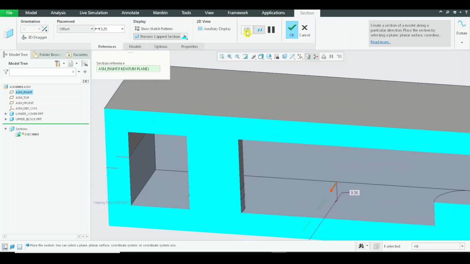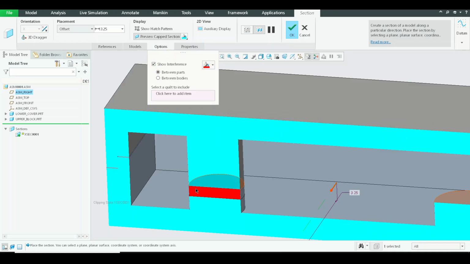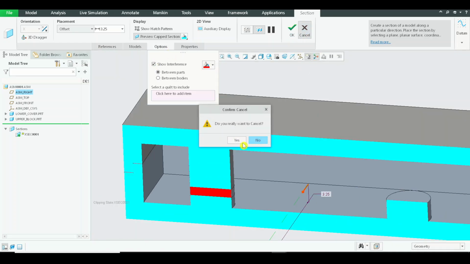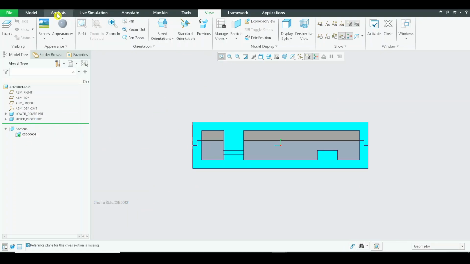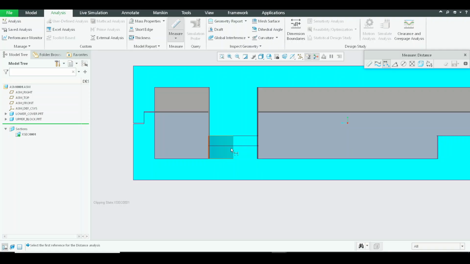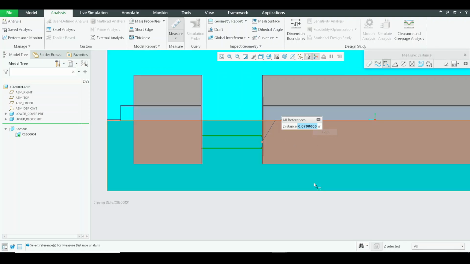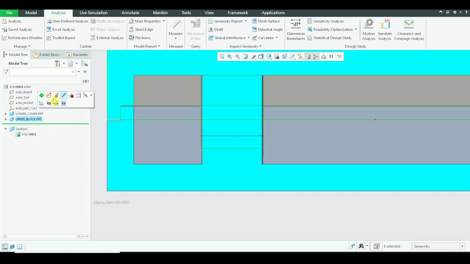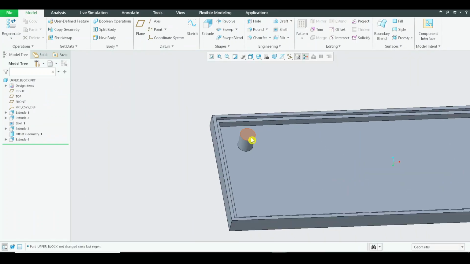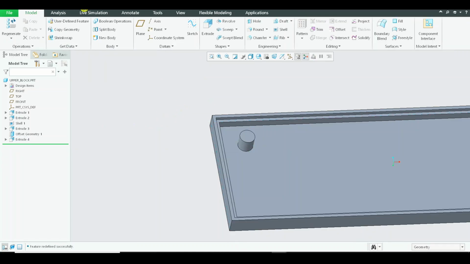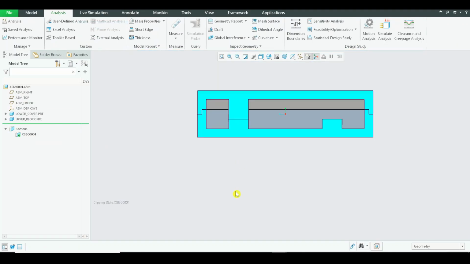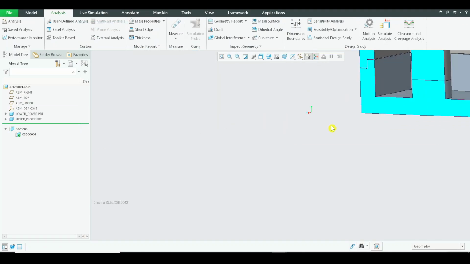Show interference. Now what is the amount of interference? Let us calculate it first. Go to analysis, measure the distance, measure from this edge, hold control and measure this edge. It is 0.07. That means in the upper block the extrusion depth must be reduced by 0.07. Come back and go to the assembly. Now you can see there is no interference. They are placed upon each other.